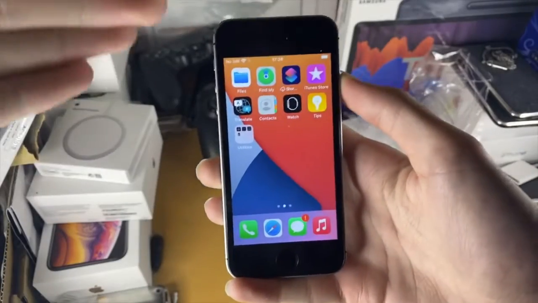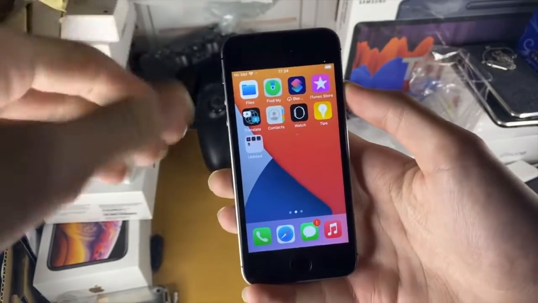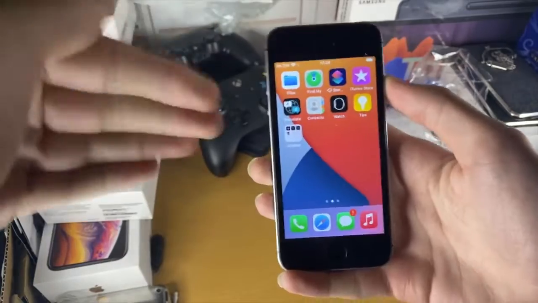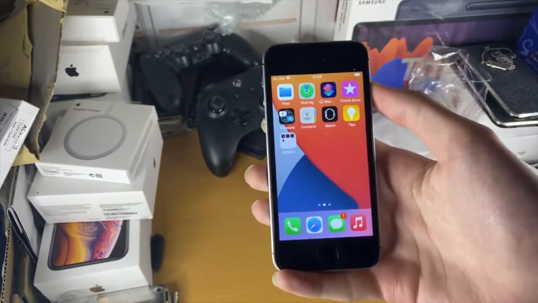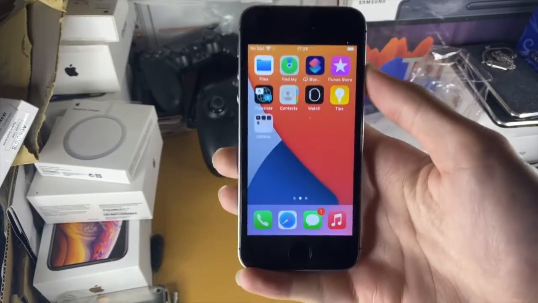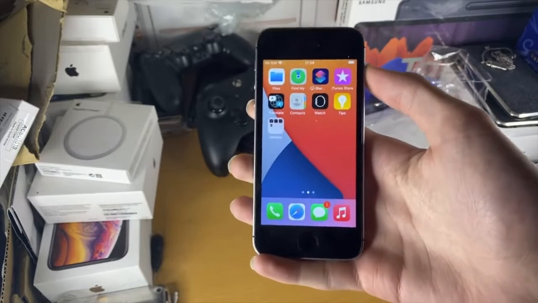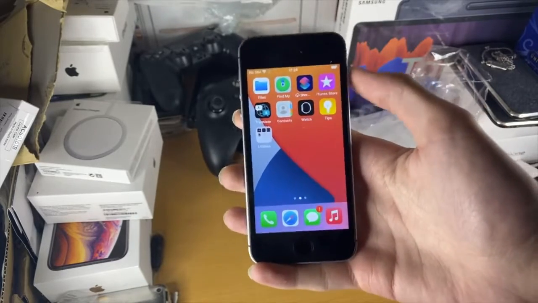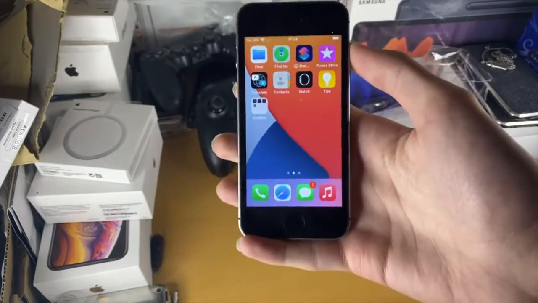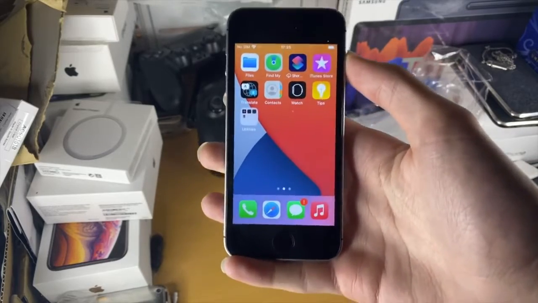Welcome everyone, I'd like to show you how to easily jailbreak iOS 14 with no computer on all iPhones. Finally, we've been waiting months and months for this jailbreak to release, and Uncover version 6 has just been updated to support iOS 14. Not all firmwares are supported. I'll be covering everything in this video.